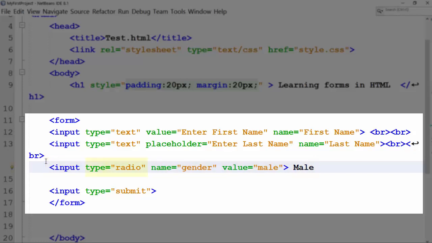The value of the type attribute is radio, which instructs the browser to show a radio button. The name attribute is gender. The value attribute is male. We have added the word male after the closing angular bracket. This instructs the browser to display the text next to the radio button.